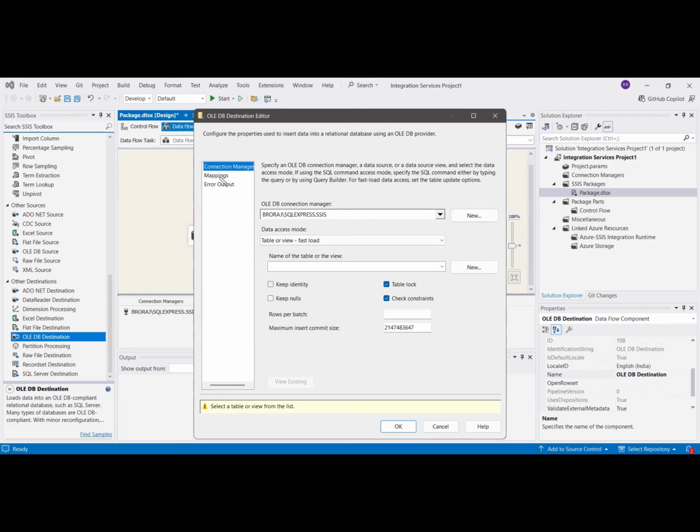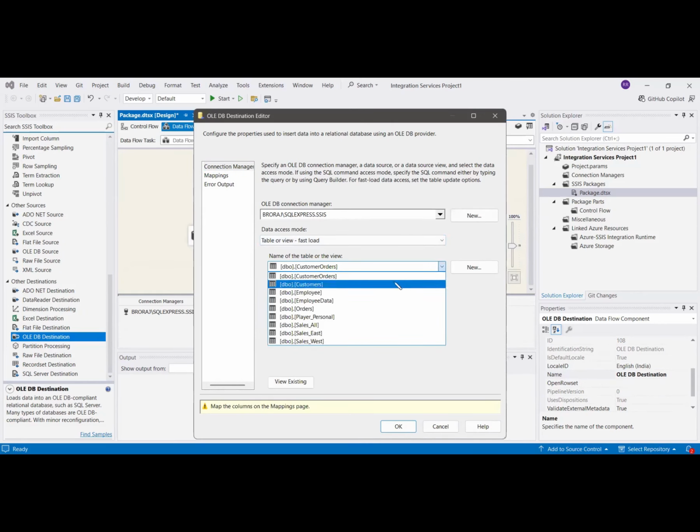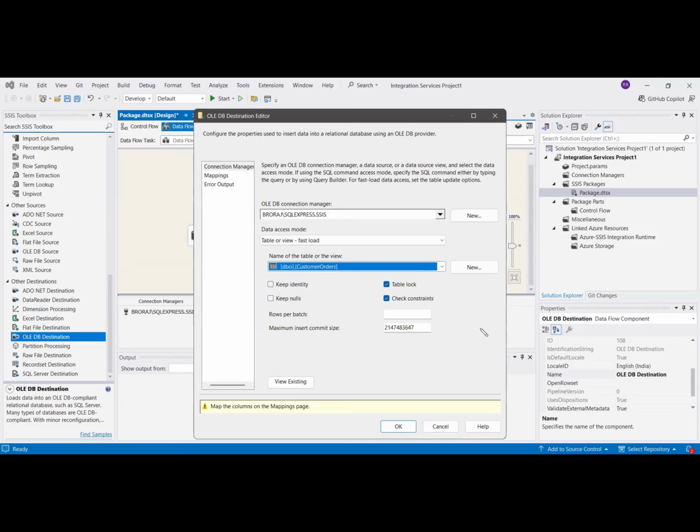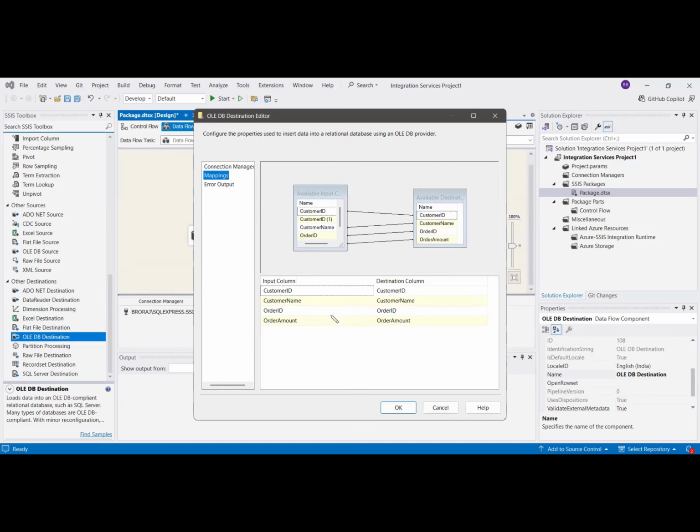The only thing you need to do is select the mapping and see whether everything is proper. And we need to select the table. We are going to enter into the customer order table. So you can select the customer order and then map it. The customer ID, customer name, order ID and order amount, everything is mapped properly. You can select OK. And done.